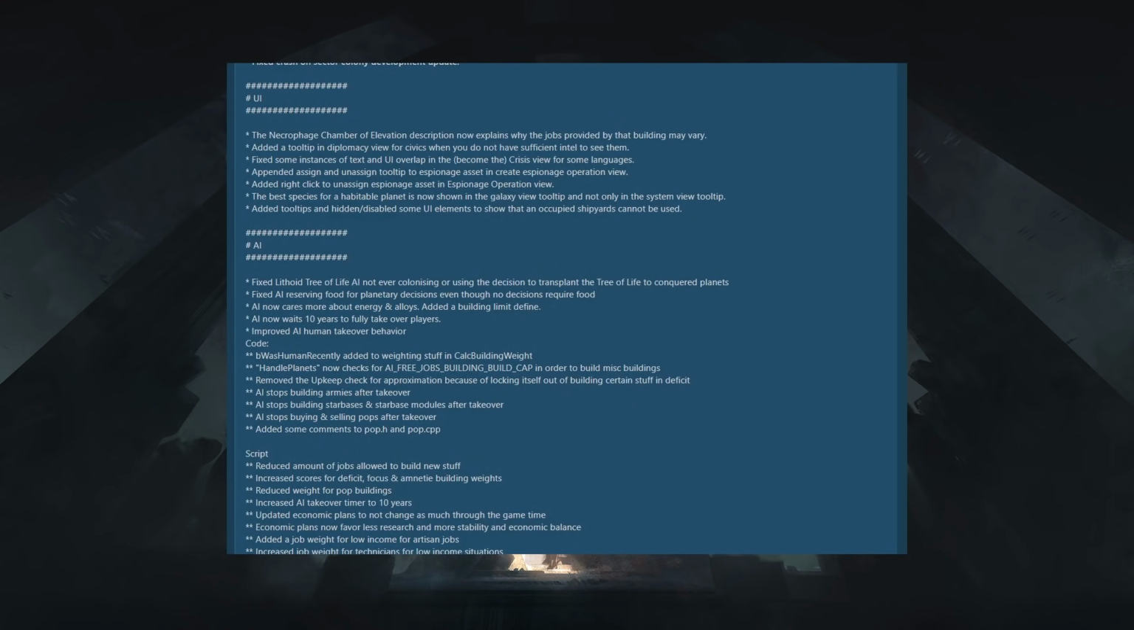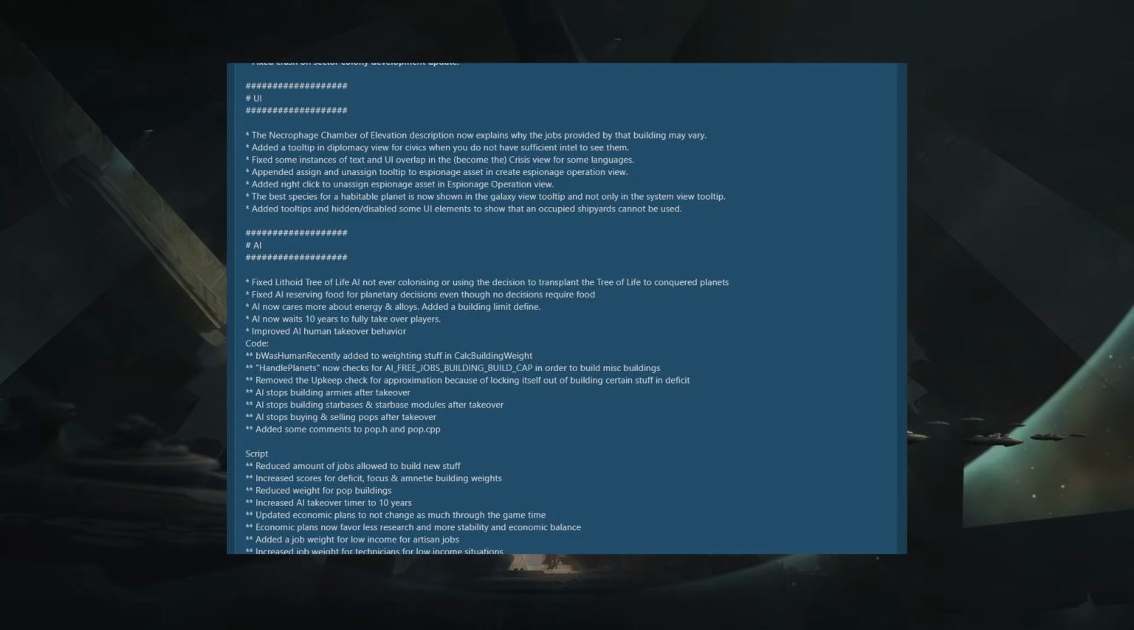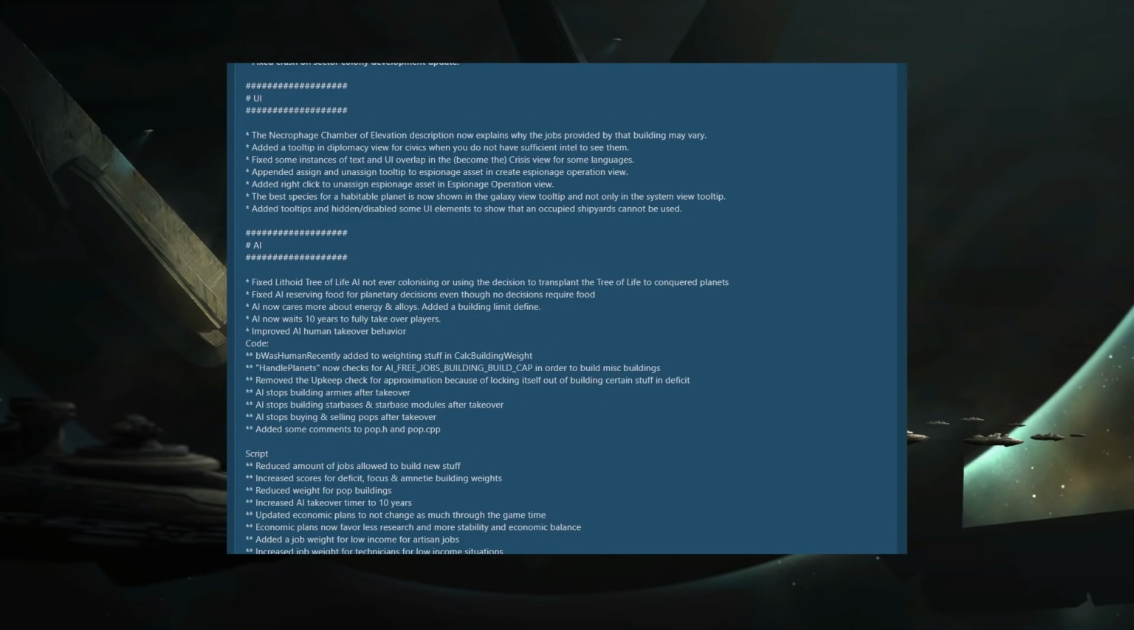Cool. Best species for a habitable planet is now shown in the galaxy view tooltip, and not only in the system view. Well, that's really useful, actually. Before, you hovered over, you saw the habitability, but it didn't necessarily tell you which species that was for. Now it's added that in. That's nice. That's a helpful quality of life update.